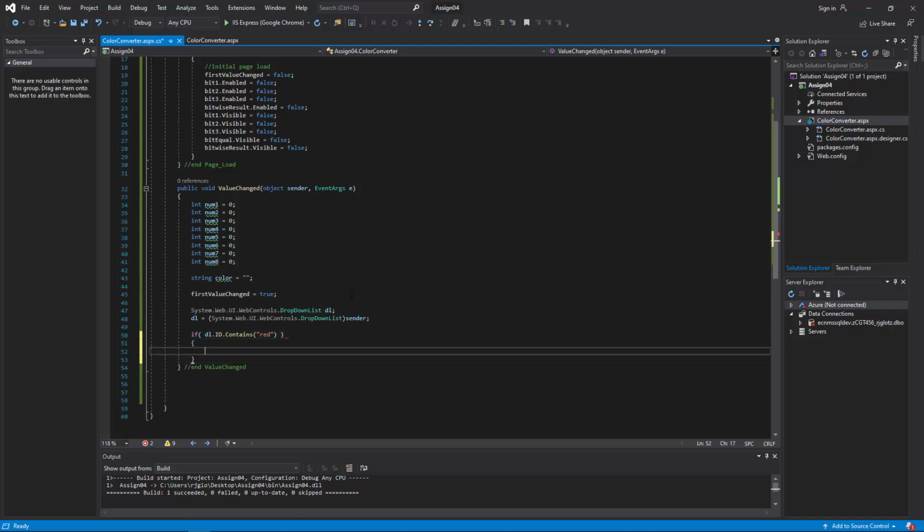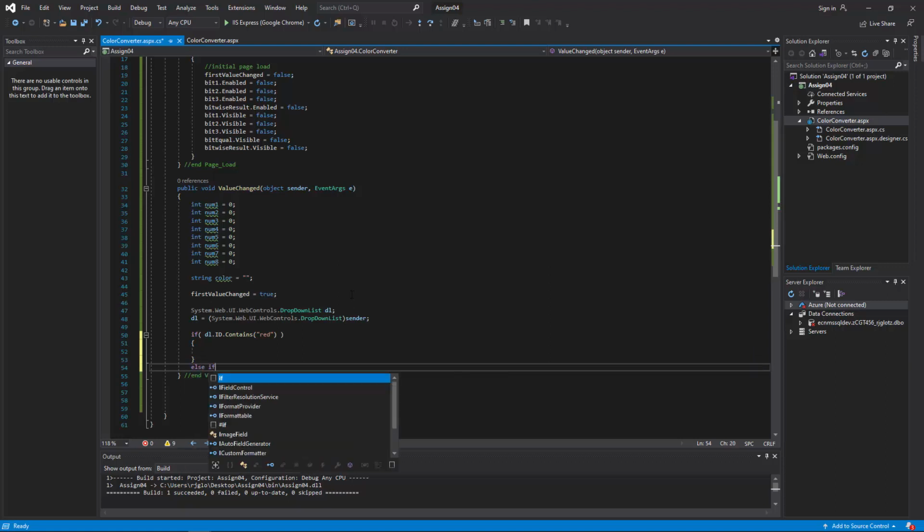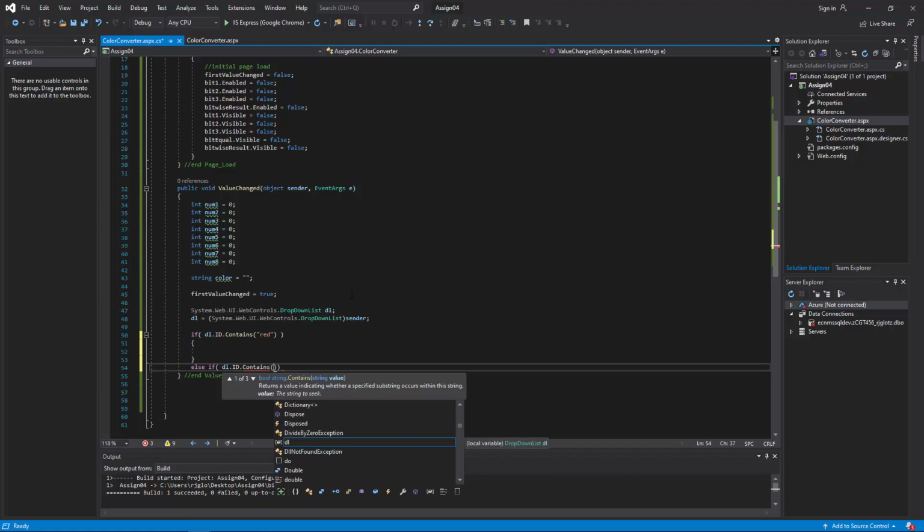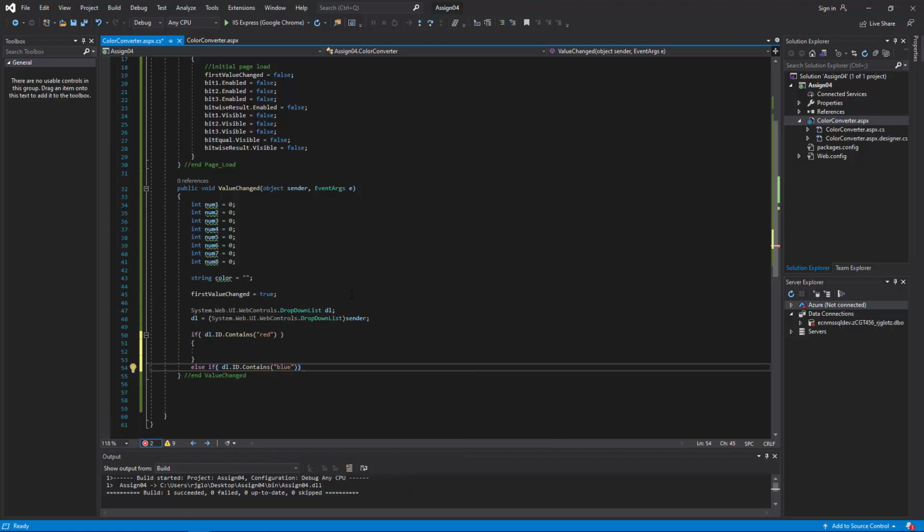So I told you when we were setting the IDs of those, there was a reason I was doing red, green, and blue. I'll do else if dl.ID.Contains blue. They don't necessarily have to be in order of red, green, and blue. Else if dl.ID.Contains green.